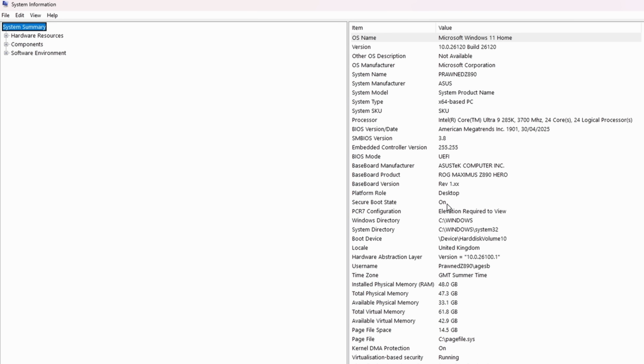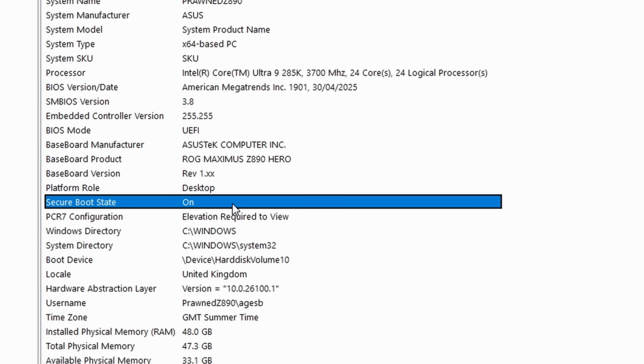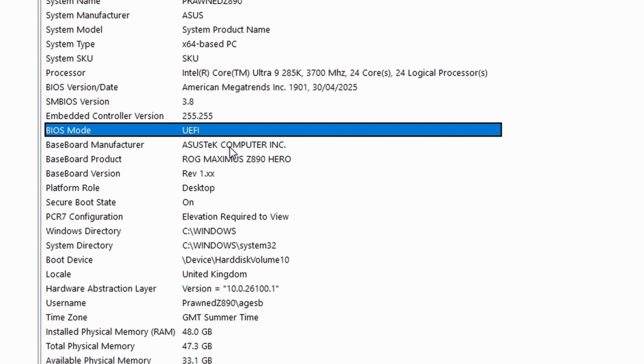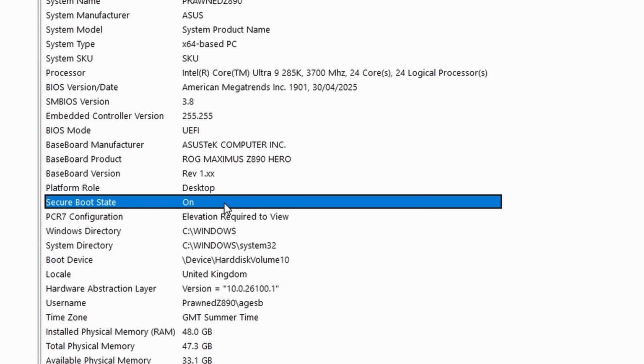We want to see if Secure Boot is set to on, which it is in this instance, but it might well be off if you're searching for this problem. You also want to check what the BIOS mode is, because it needs to be UEFI. It needs to be that and not Legacy. Now, you might find there's three different states for Secure Boot. It'll either be on, off, or unsupported.